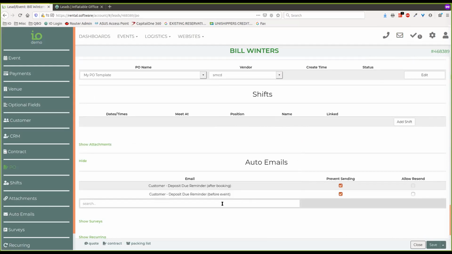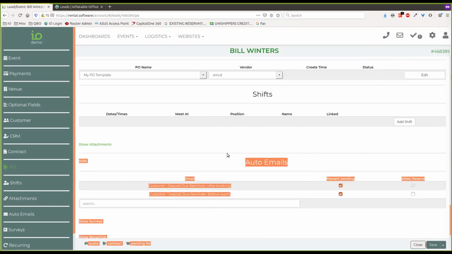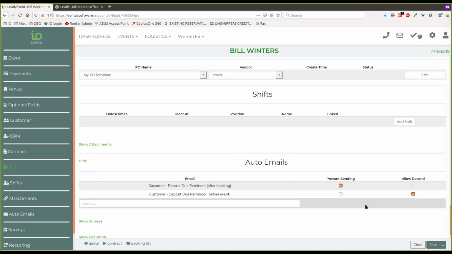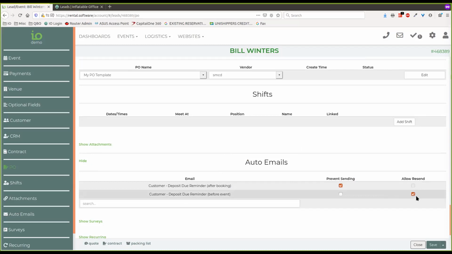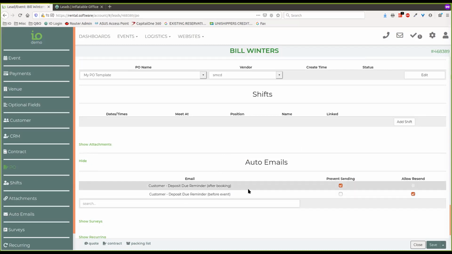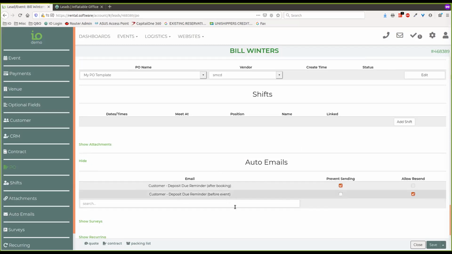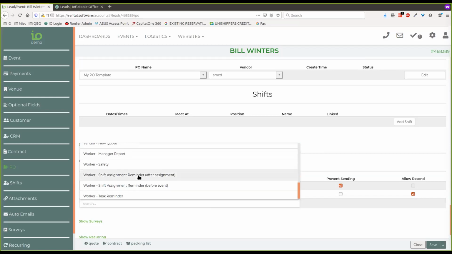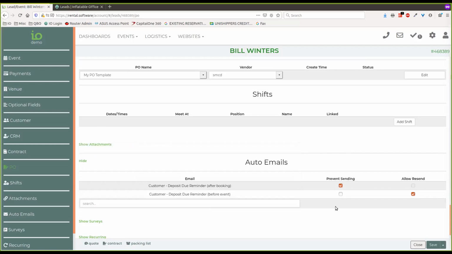It's also possible that you can pick ones that have been sent and say allow resend. This one hasn't been sent. This one evidently has been, so I could allow resend on that if I wanted. This was on the old version, but it works a little different. Instead of listing them all there, we list them in this search box here, and then you can pick them and note them however you want, instead of showing them all and taking up a bunch of space. So that's why we do that a little differently.